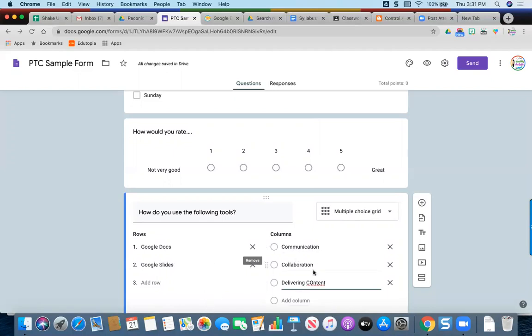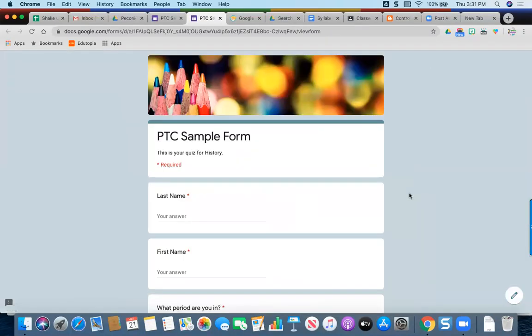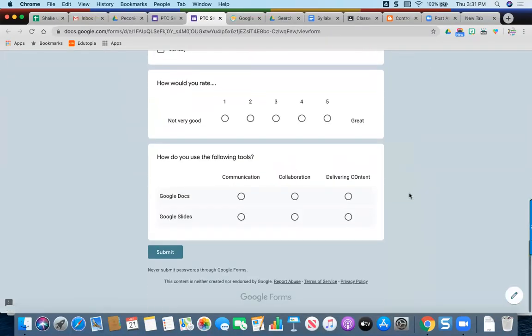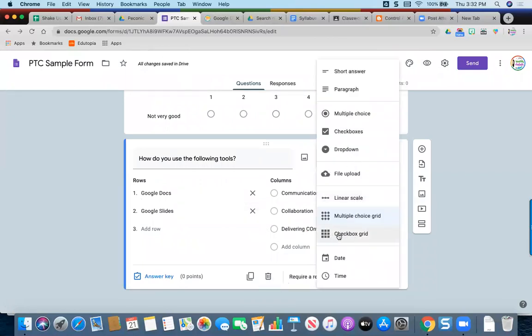So you could have rows, you could have columns, however you want to do it. And the way it looks is this. It's a circle, so they can only choose one, which in this case, I would probably have made it where they had options, because maybe they use it for different things. You could have as many rows or columns as you want. I wouldn't go too crazy. They can only choose one per row. I'm going to delete this. The only difference between the multiple choice grid and the checkbox grid is that the checkbox would give them multiple ways to check per row. I'm going to delete this because it's getting a little confusing here.